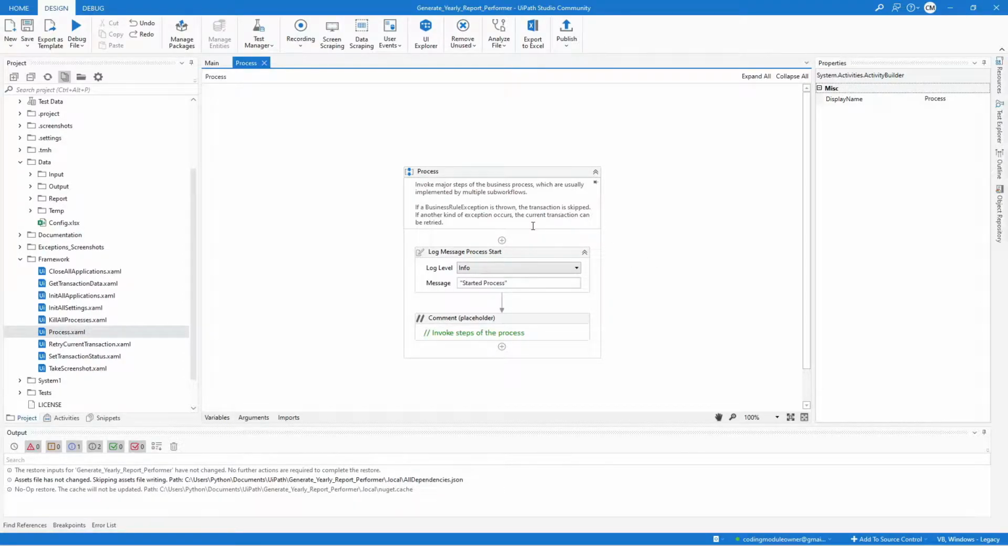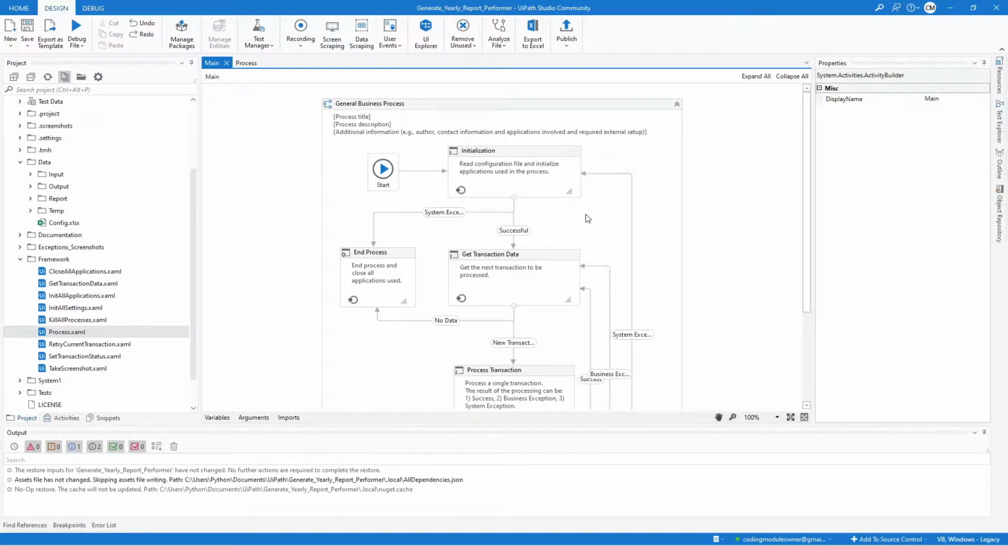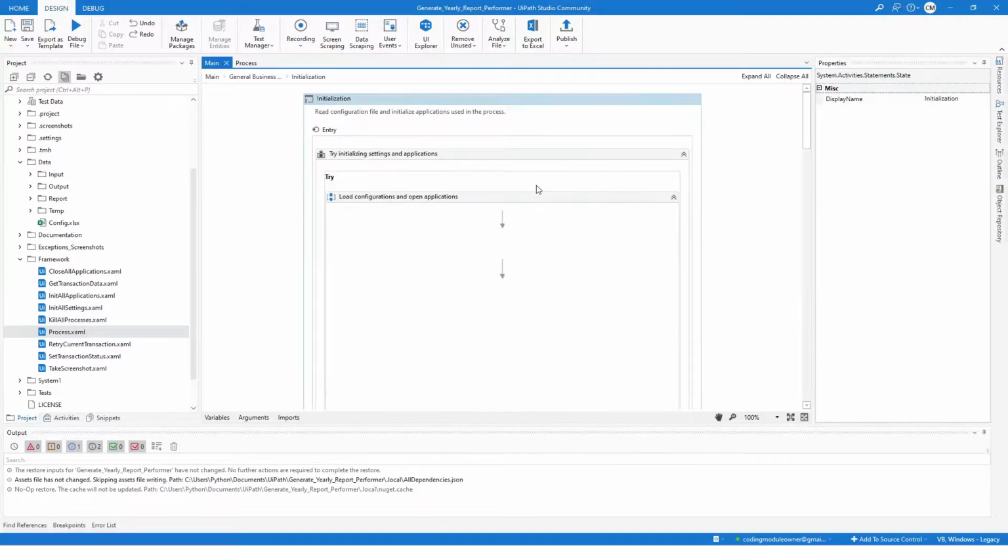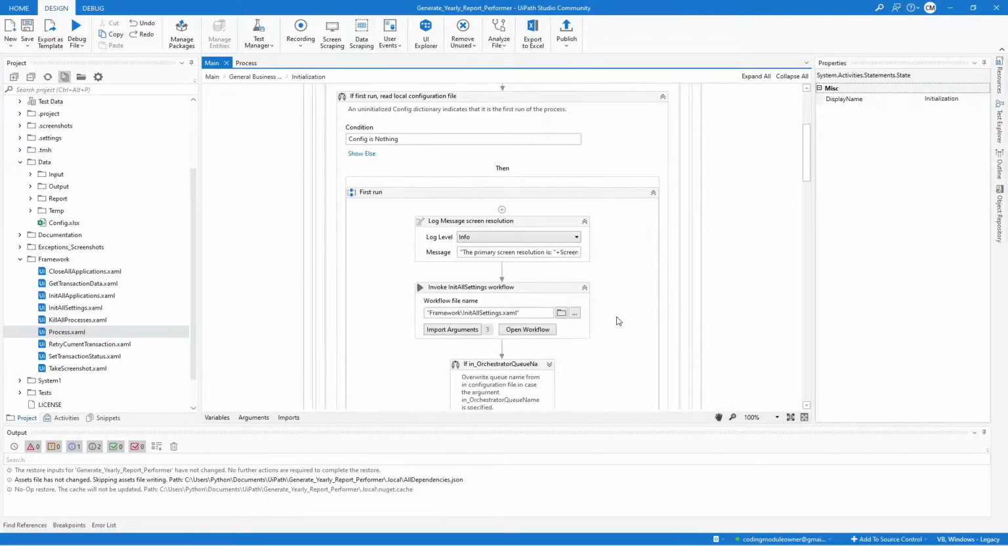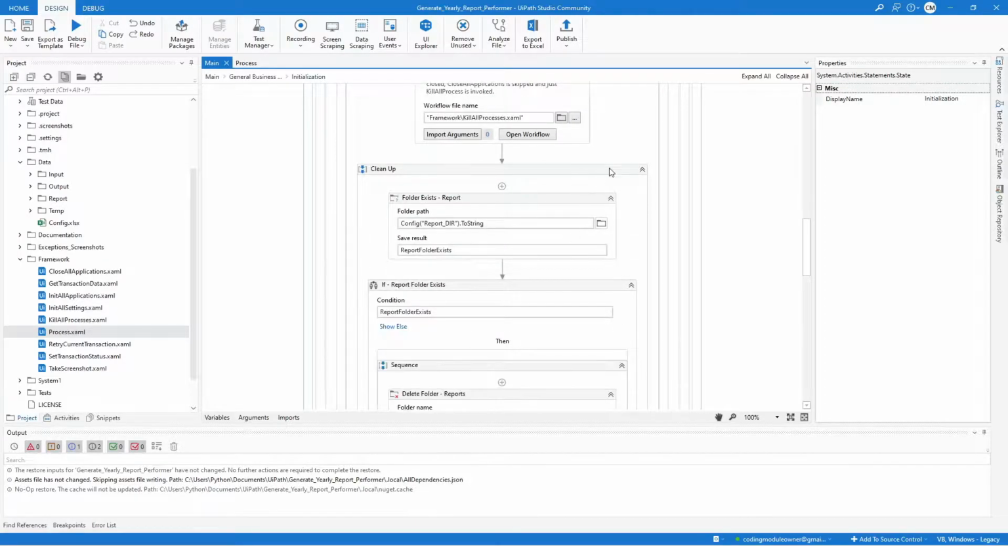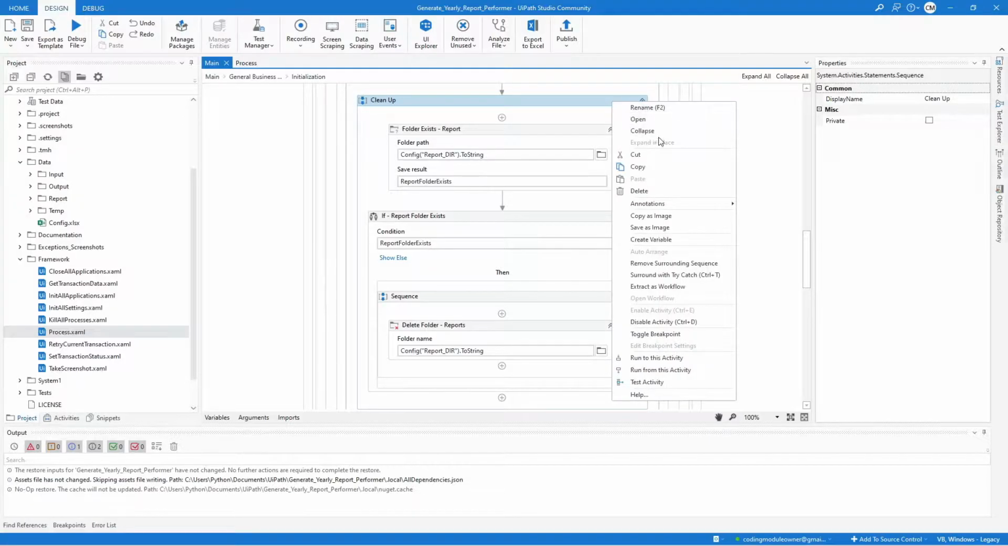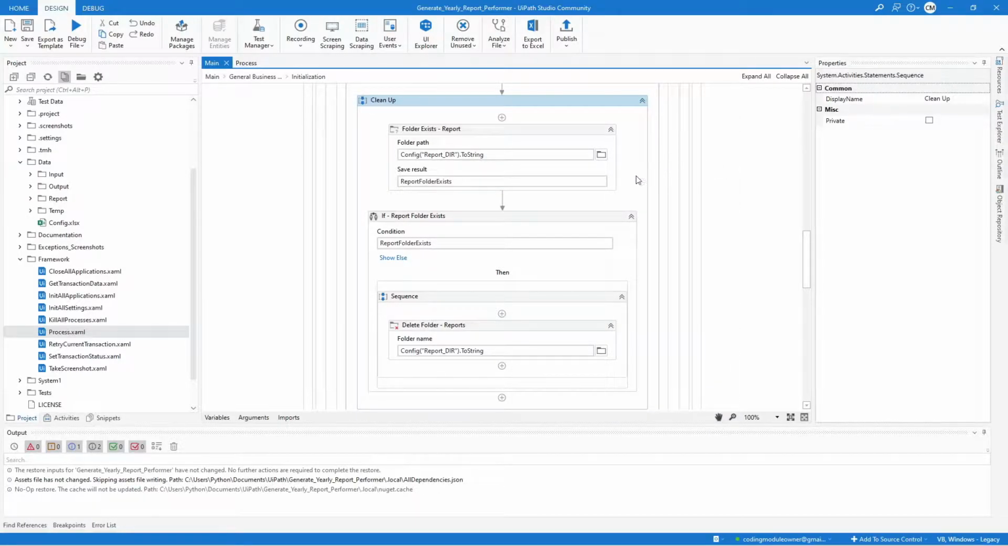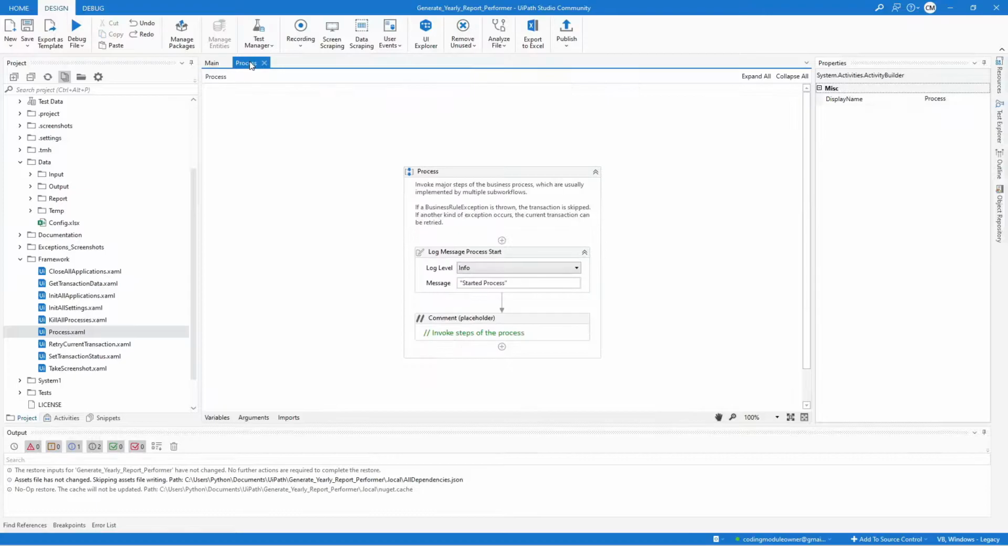it again. Let us go to the main workflow and go inside the initialization state. Look for the cleanup sequence after the invoke kill process activity. This one, copy the sequence, then go back to the process workflow and paste it here.